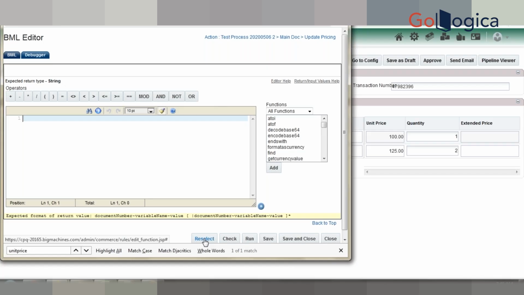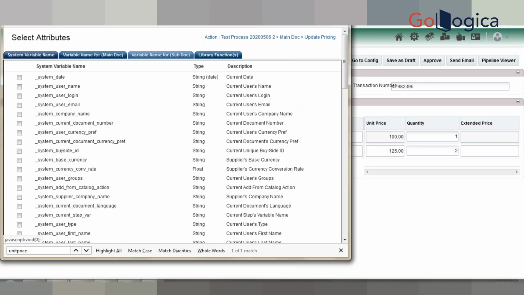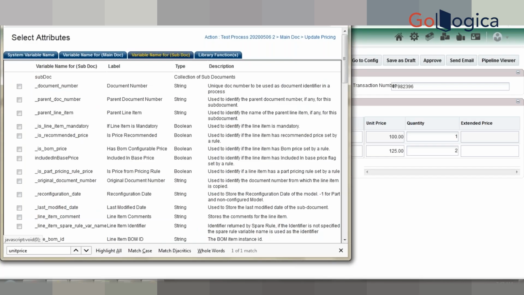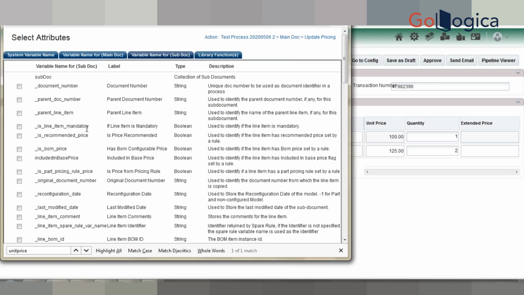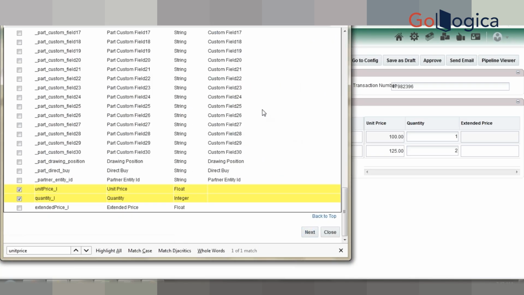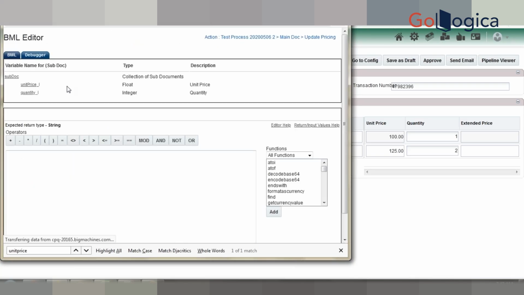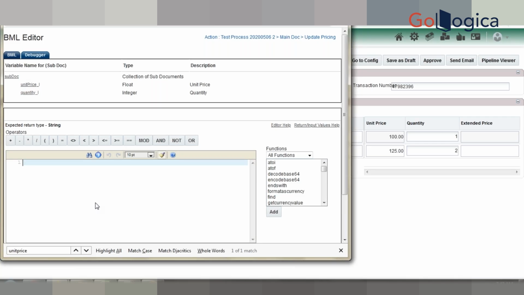So now I'm going back, clicking reselect. I'll select my line level attributes, unit price and quantity. Still, we didn't check this subdocument, right? Now I'm clicking next and going back to the editor. It will pull subdocument also, you can see. I just selected unit price and quantity. There is no checkbox. That means this collection will automatically get imported if we select any subdocument attribute. So that's how we got the inputs.